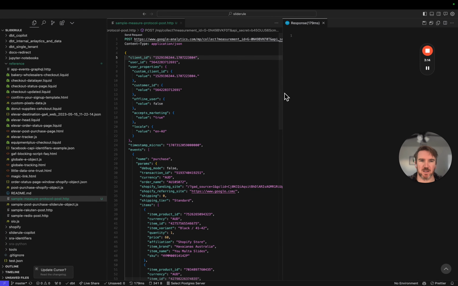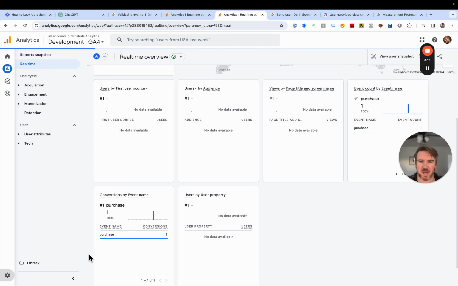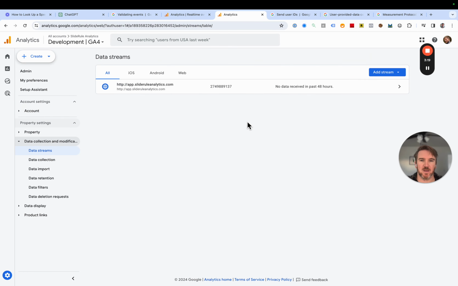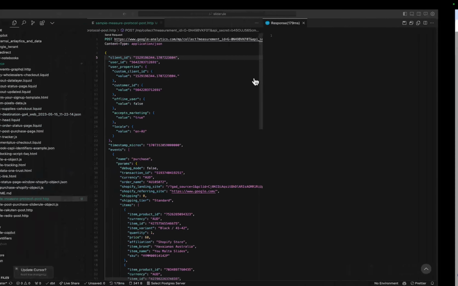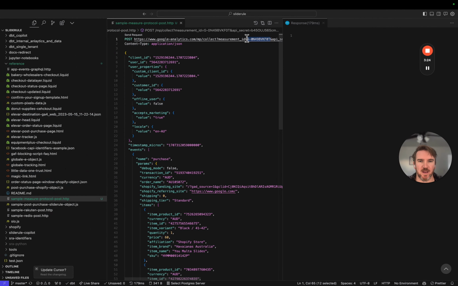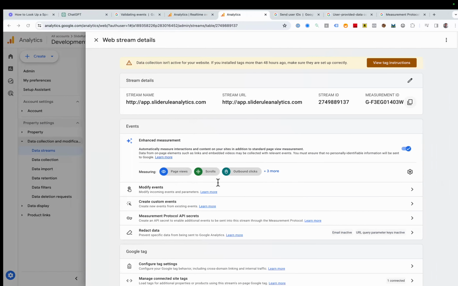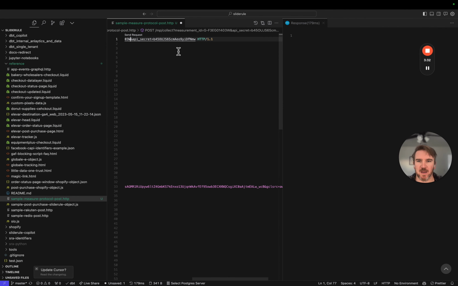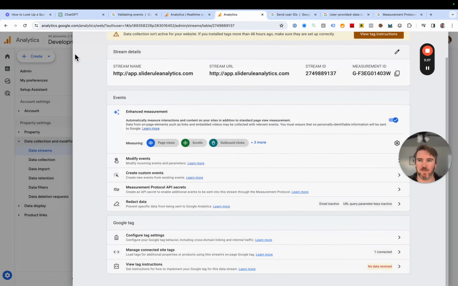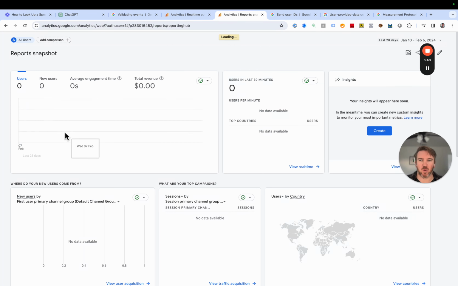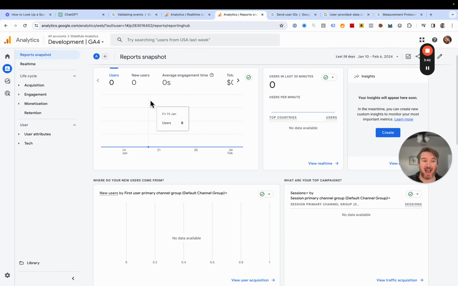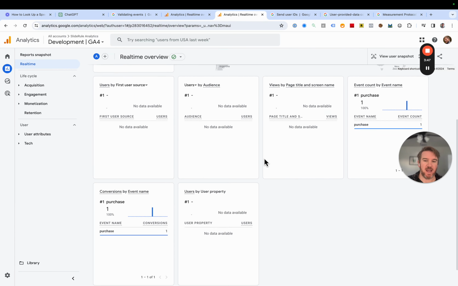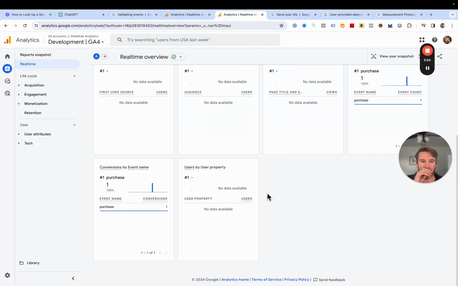Let's go ahead and send a new request, the exact same request, but we're going to update it to this data stream. So we're going to add this, and we're going to go to the measurement protocol over here, update our measurement protocol secret here, hit save. Cool. All right, so we're sending the exact same request that we tried to send to the previous property that had the user data collection feature enabled, and we saw that it didn't work there, and now we're going to see that it does fire a purchase event here.